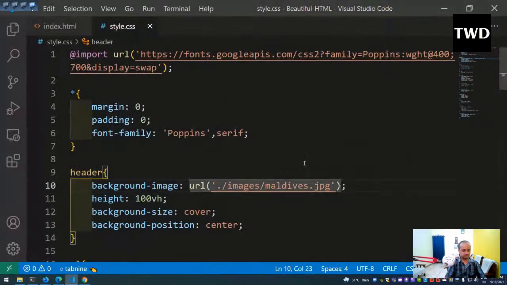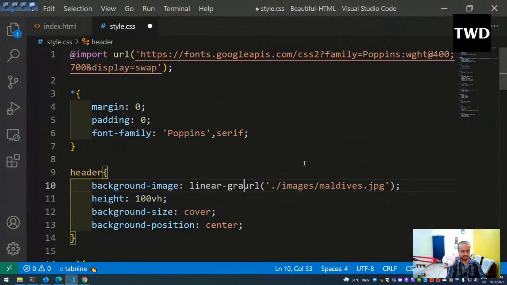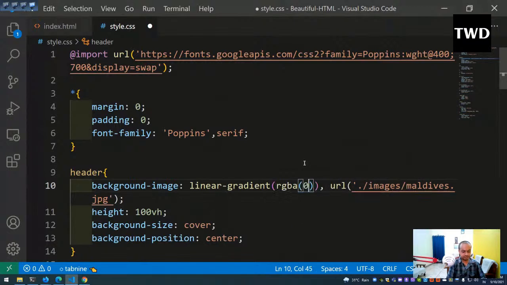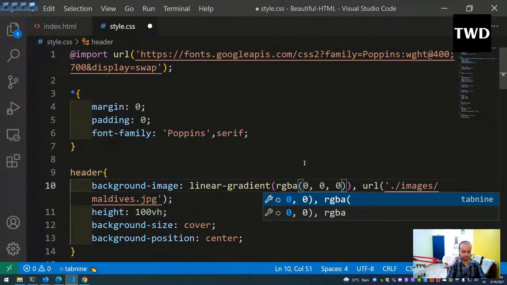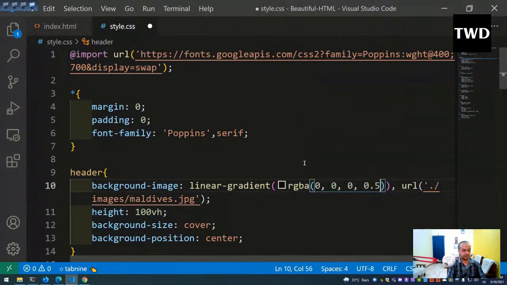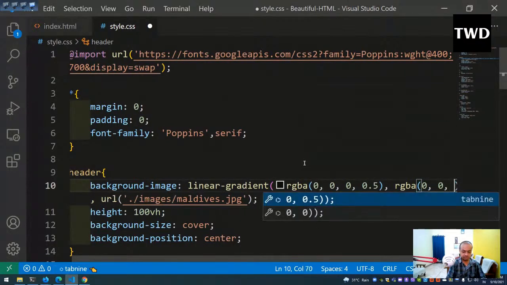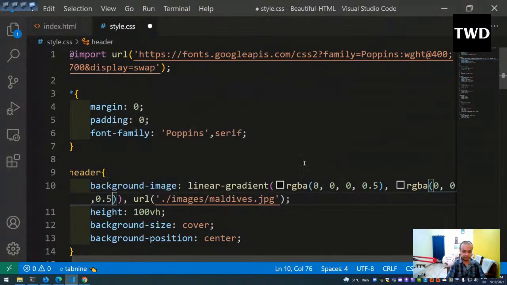Okay, so let me add that linear gradient, RGBA 0 comma 0 comma 0 comma 0.5 and RGBA 0 comma 0 comma 0 comma 0.5.